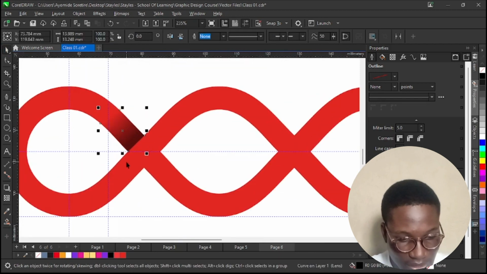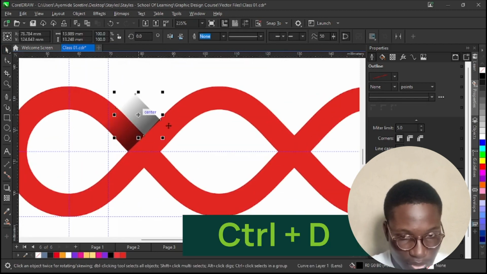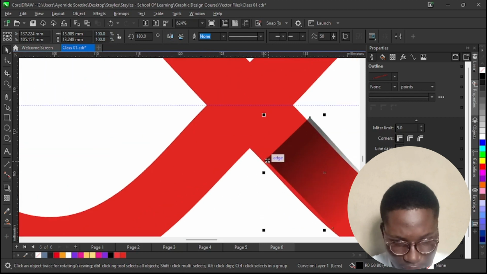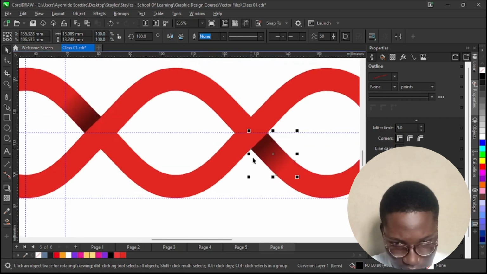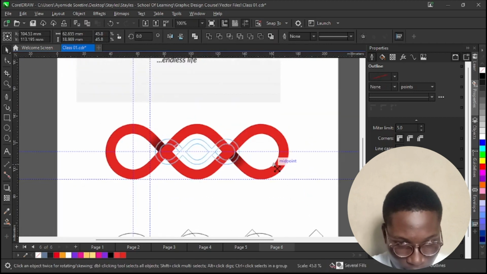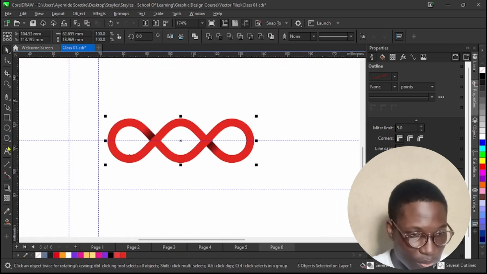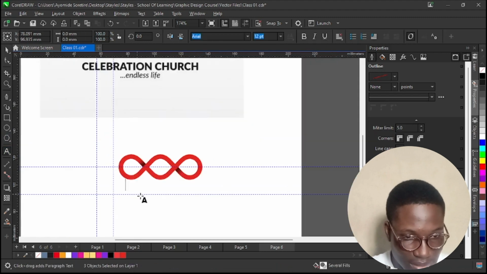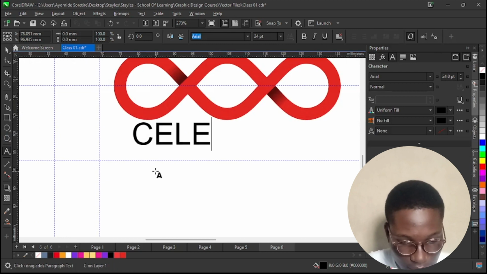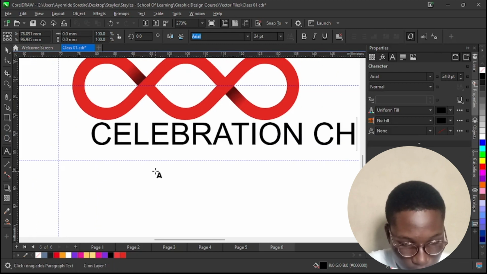So what I'll do is I'll duplicate this, Ctrl D, bring it over here. Using this option, I will flip it around, then drag it to this point. Yes, and just like that, we have replicated the CCI logo. You can decide to make this smaller and grab your text tool and type in exactly what is there. Celebration Church, Endless Life, Celebration Church.